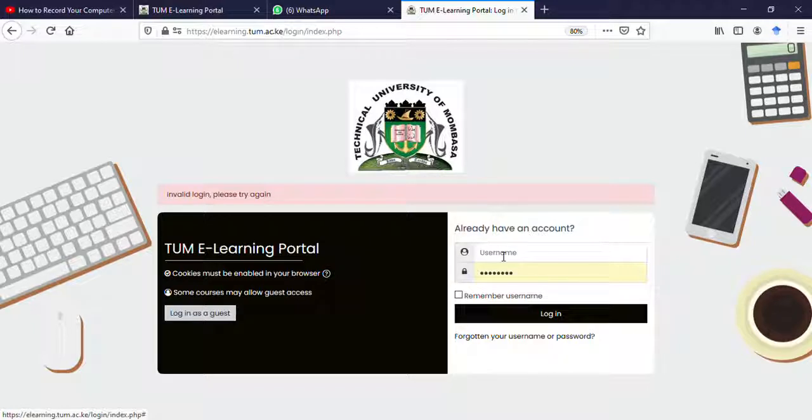So let me log in now with the correct details, BSIT001J2020, and then I enter the password. I'm now entering the correct password, and then I click login. It's going to open the student dashboard.